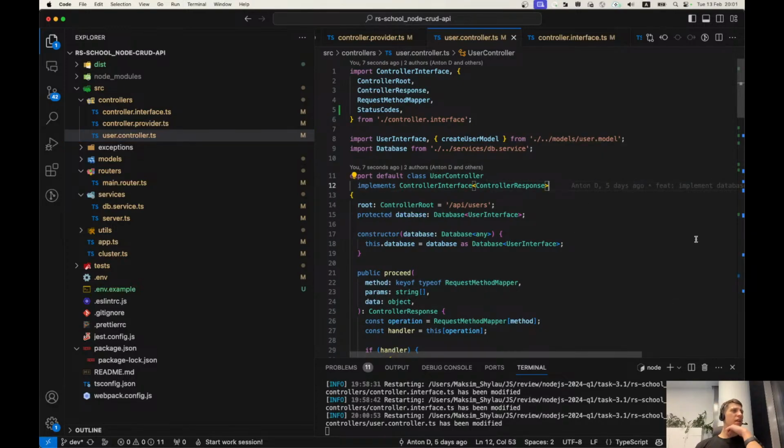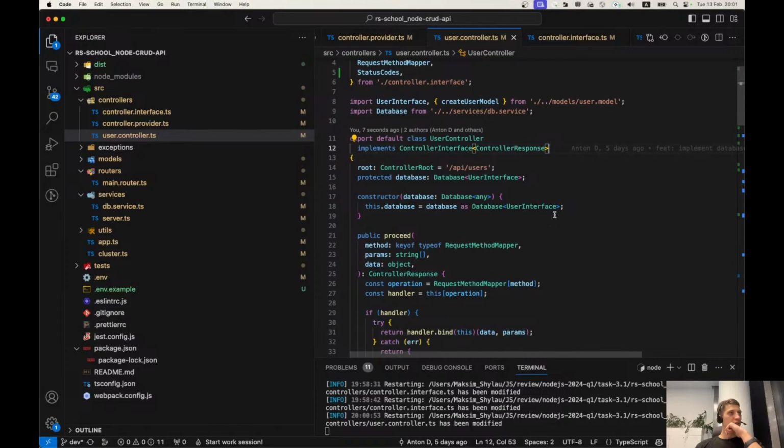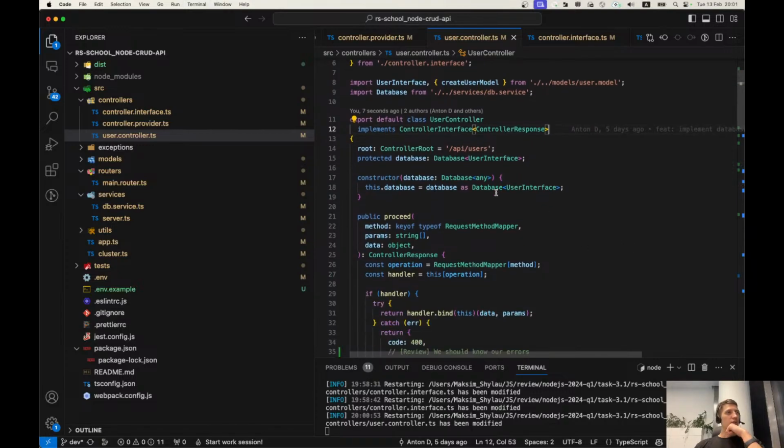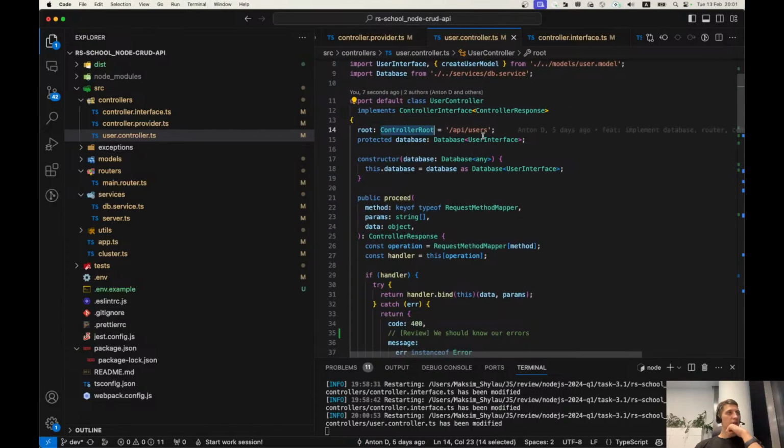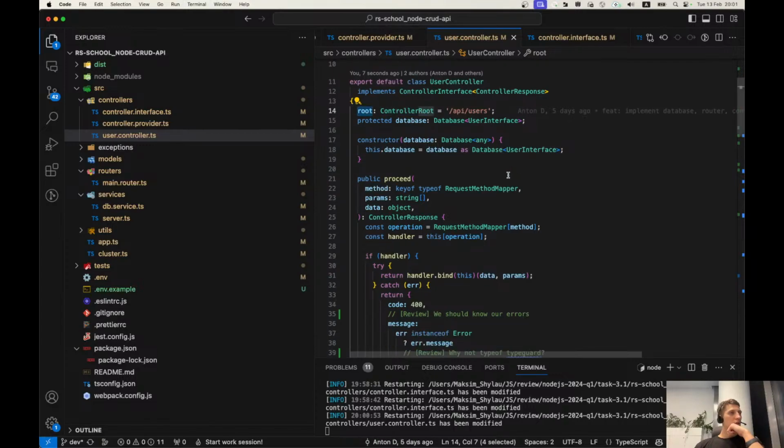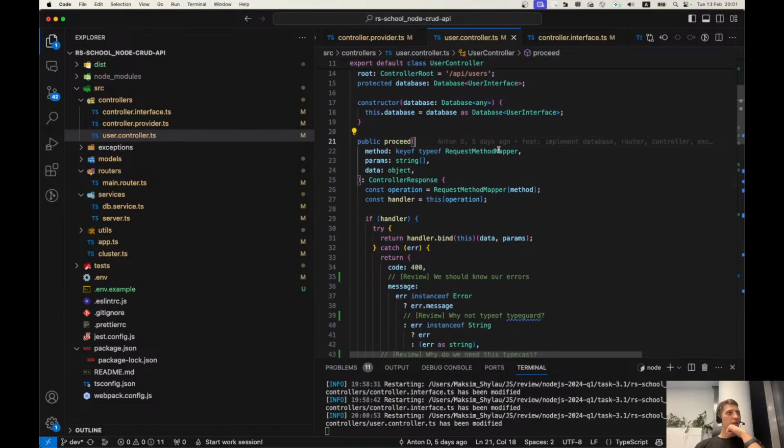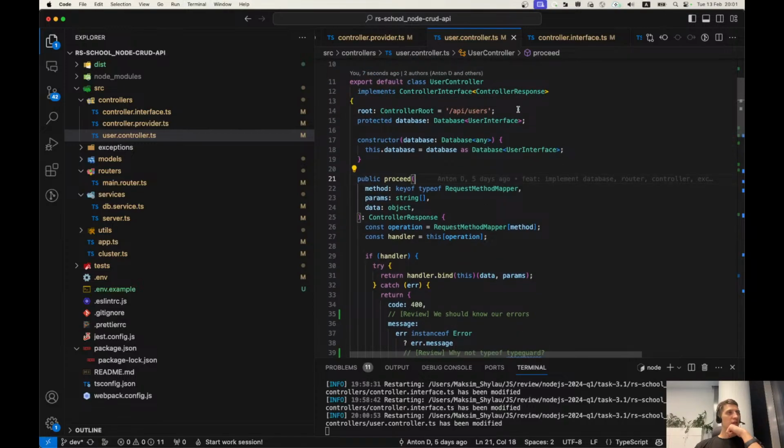Okay, let's take a look at user controllers that is used by the controller provider. What it does: it has a root property, which is API users. It's instantiated inline here. Also, it can accept a database.